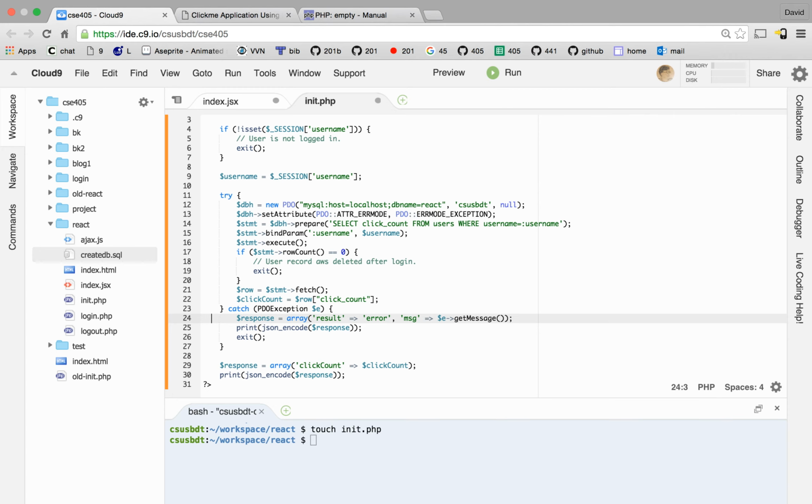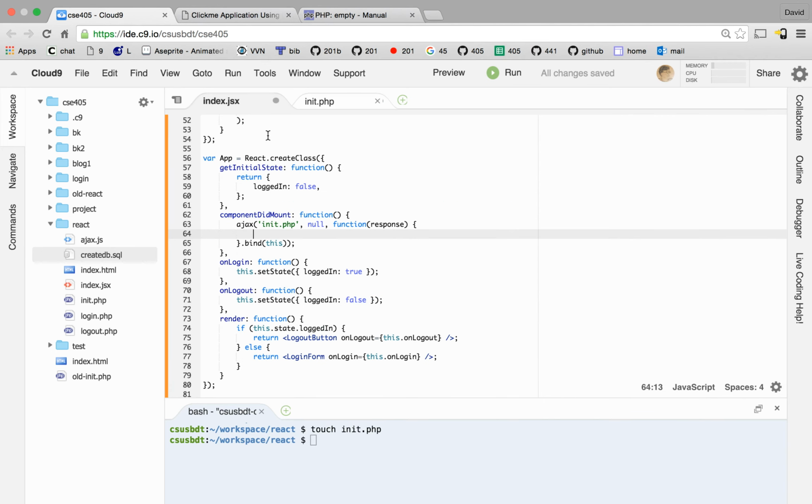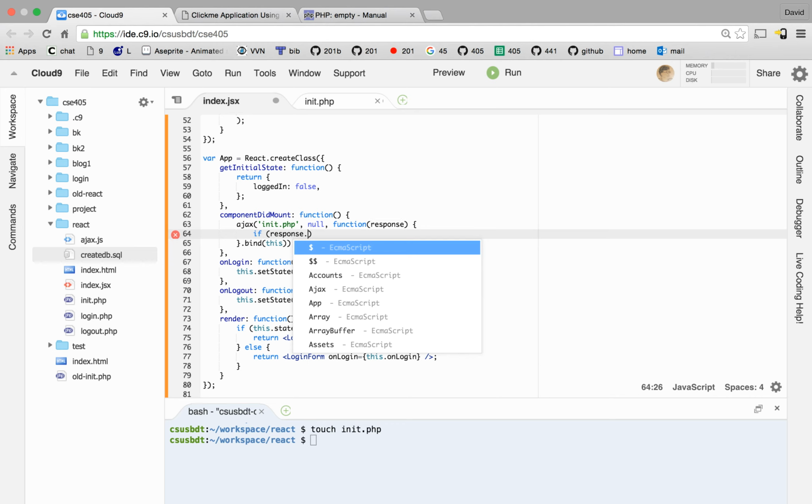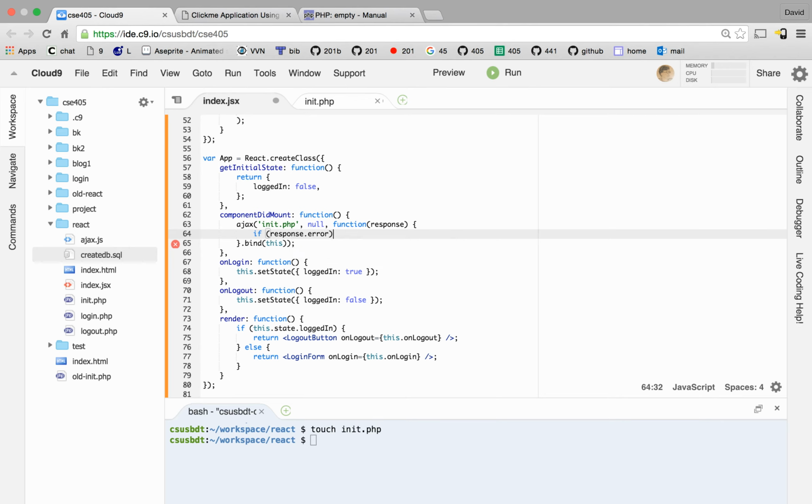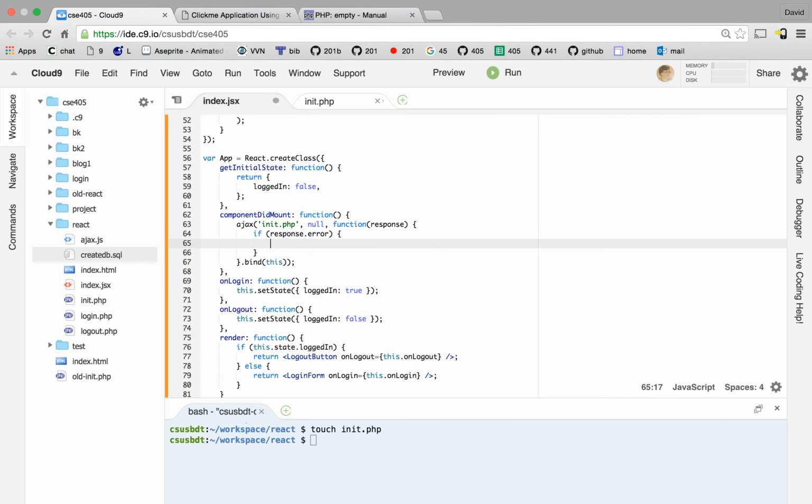And we catch exceptions here. I think that's good for init. And now, when we call init and we get this response, we'll check if there's a click count. Well, we'll check for an error first. And if there's an error, then in the console we'll write that there's an error.